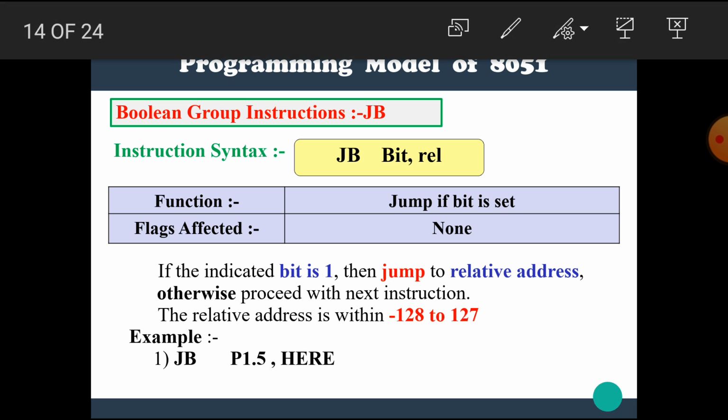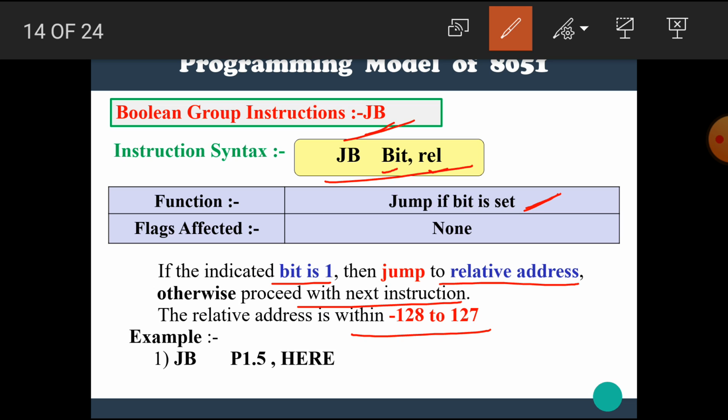The next instruction is JB. JB stands for jump if bit is set. If the bit is set, then jump to the relative address. If the indicated bit is 1, then jump to the relative address. Otherwise, proceed with the next instruction, and we know that the relative address is within minus 128 to plus 127.